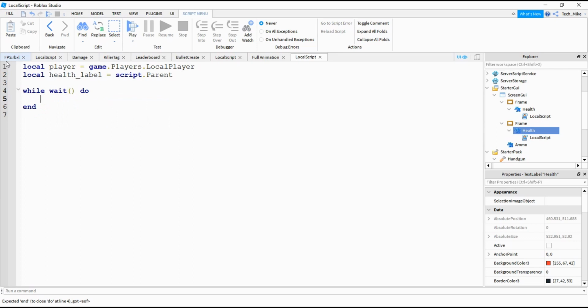So inside this loop, what we're going to do first is say local percent, and this is going to be equal to player.character.humanoid.health, and we're going to divide that by player.character.humanoid.maxHealth.